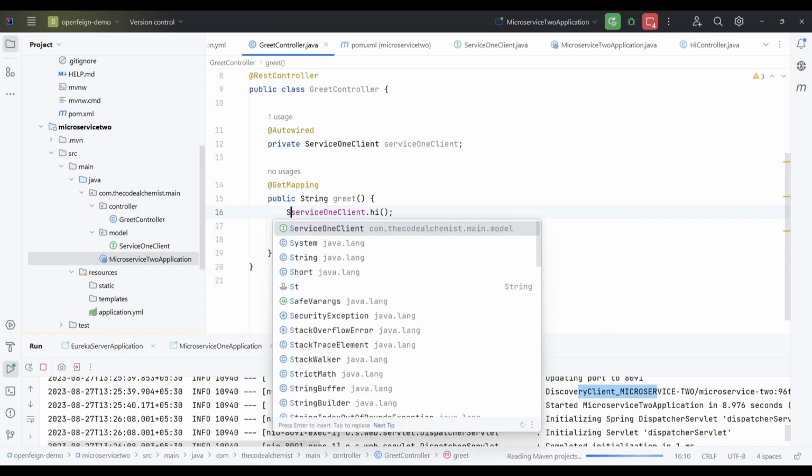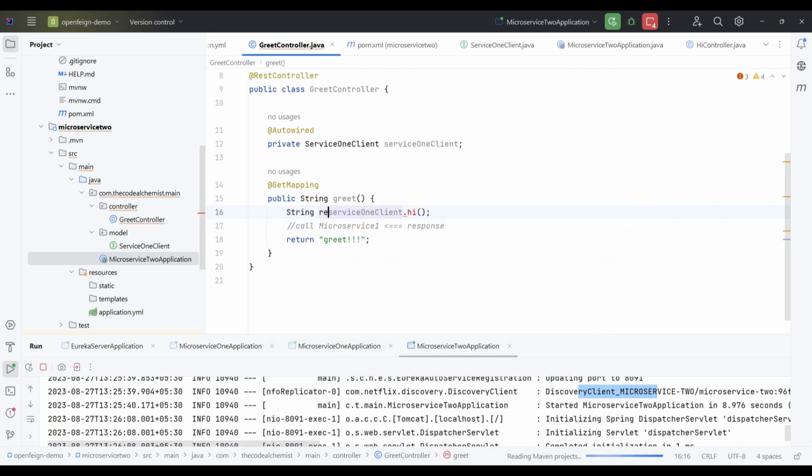We know it returns a string from API 1. So let's store it. And now microservice 2 can customize this response. It can further add, let's say, received response from microservice 2, this.